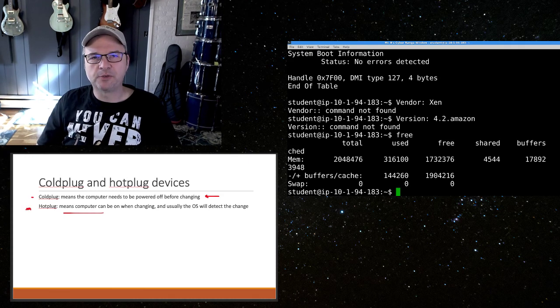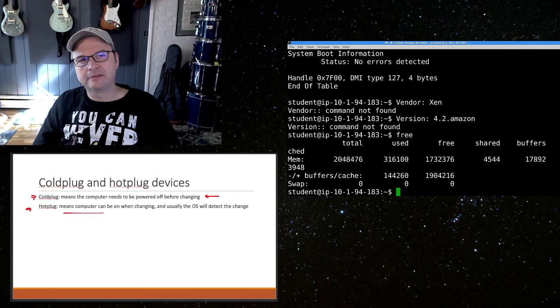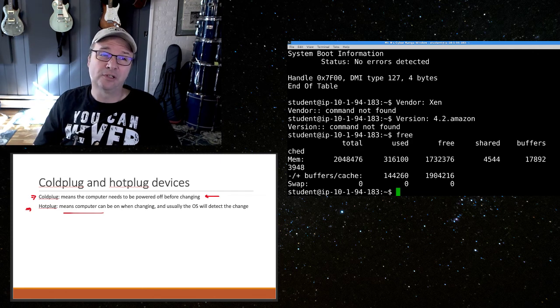Hot plug simply means that we can be on, but that doesn't necessarily mean we don't have to unmount the system first. Cold plug means we actually have to be physically disconnected. So your primary hard drive is a good example of a cold plug device. You would not want to reach into a running computer and pull that hard drive out. That would be bad on so many levels.